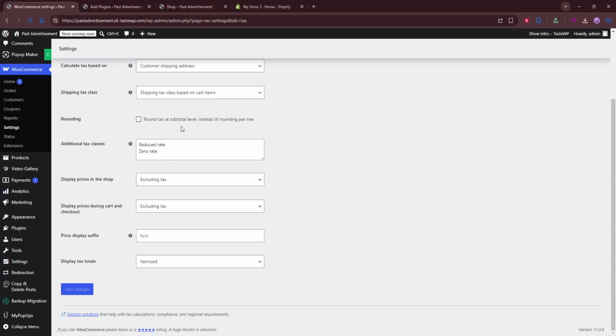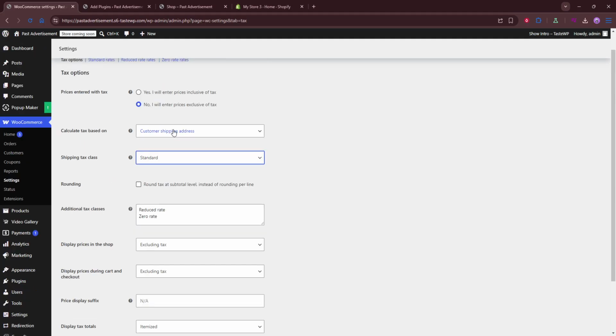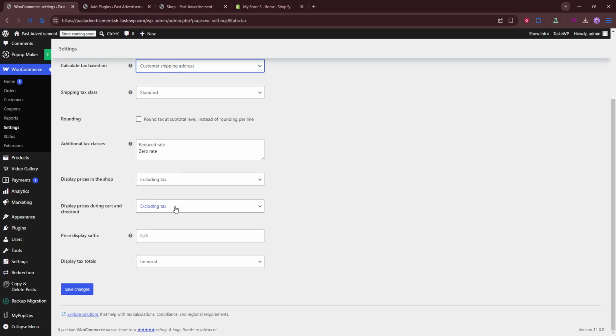If your store needs different tax treatments for certain products, you can also add reduced tax classes or zero-rate tax classes when required. This is useful if some items are taxed at a lower rate or are not taxed at all. When everything has been entered and reviewed, save the tax settings. That final save ensures all your tax rules are active and ready to apply in your WooCommerce store.